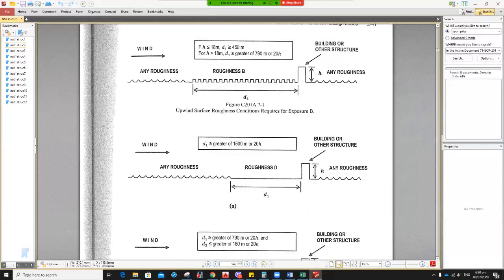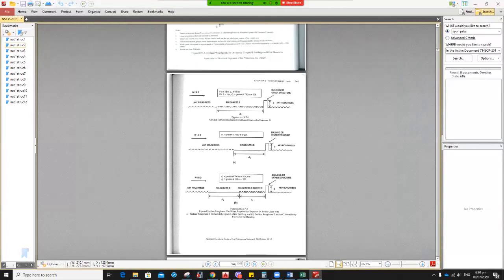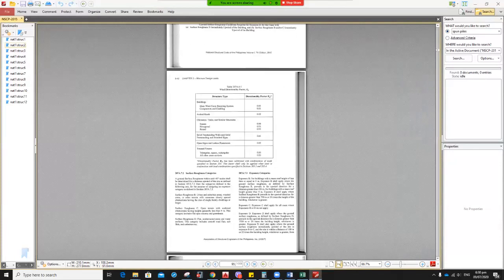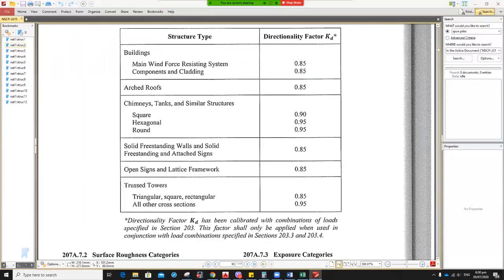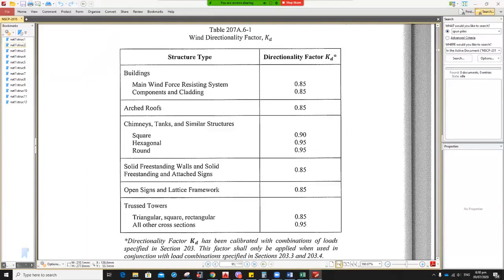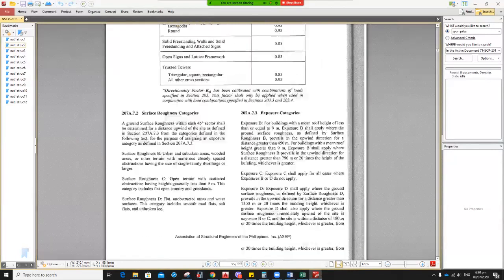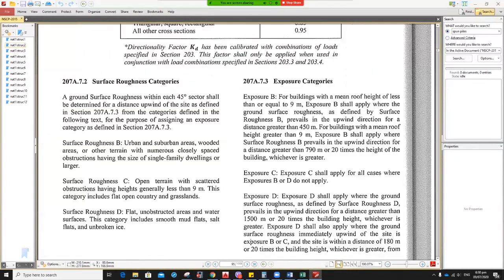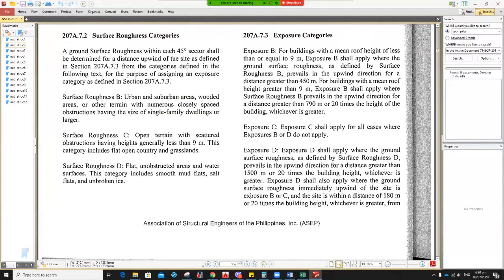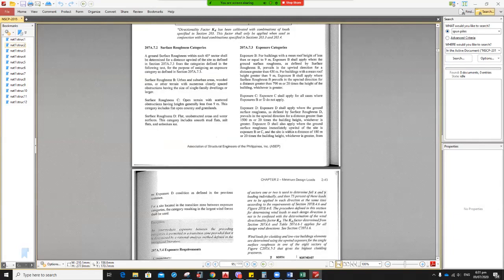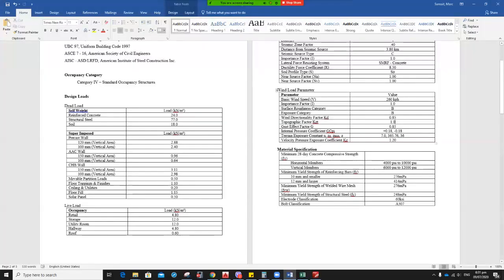So basically, for the category B, later we have the definition of that one. So this is the KD. So building main wind force 0.85. That's what we get. That's coming from there. This is the definition of the exposure categories. Since the building is surrounded by small structures, less than or equal to 9, that's why we define it as exposure B. Okay. Then, what's the next?